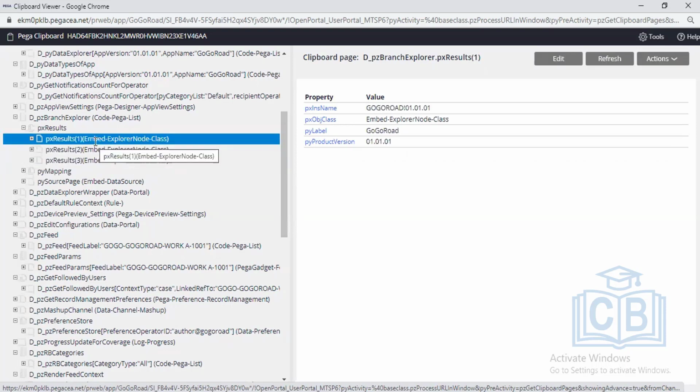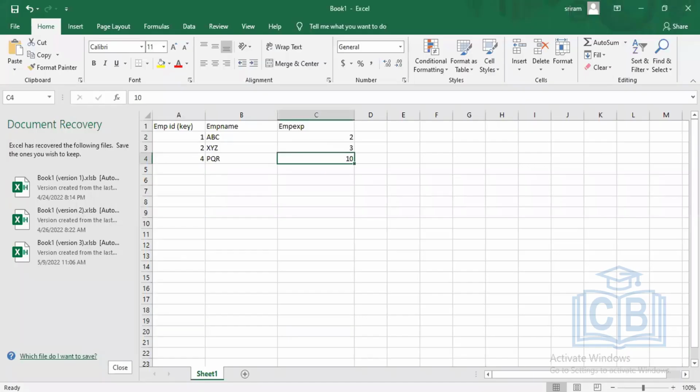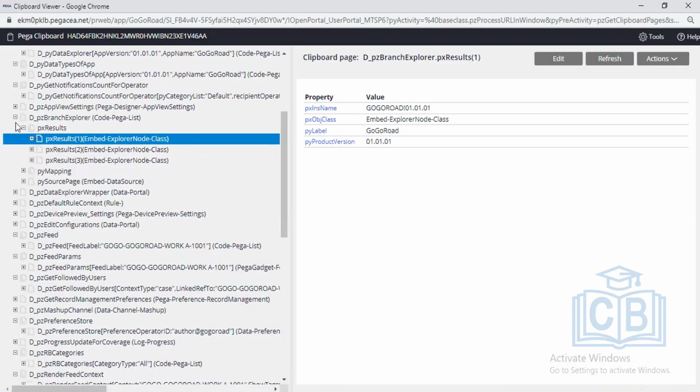You understand it? What is a page list and what is a single page? A single page holds a single record, a page list holds multiple records. You can take screenshots of how this looks. A page list looks like this in the clipboard. It will be mapped to the code pega list class, and you have a px results inside it.